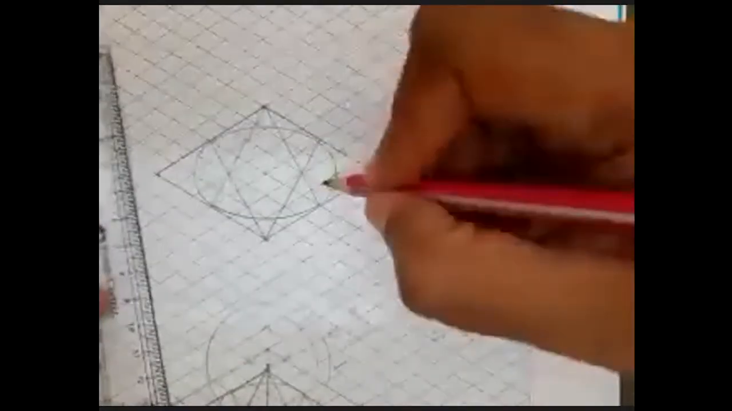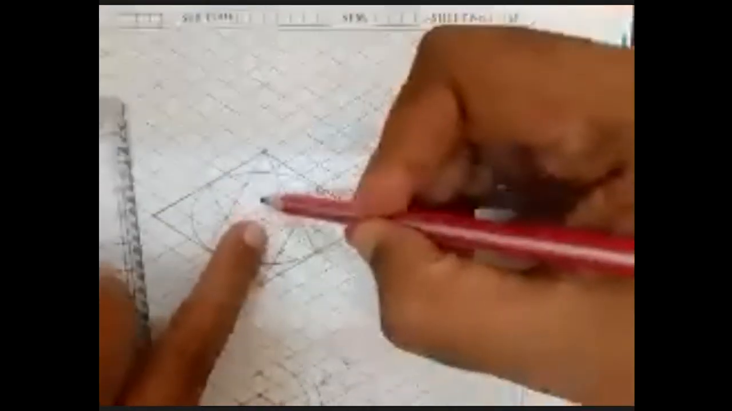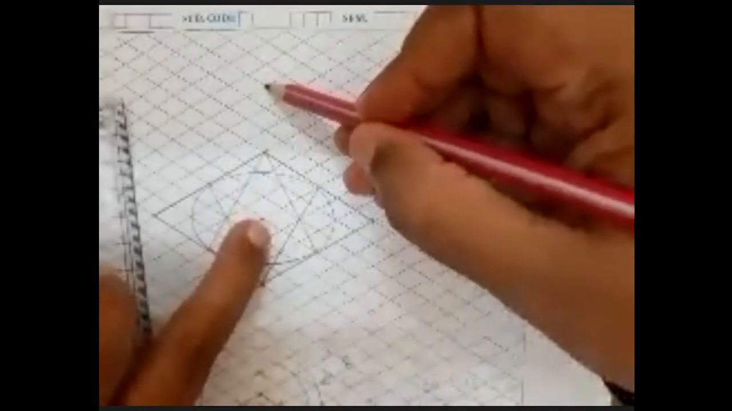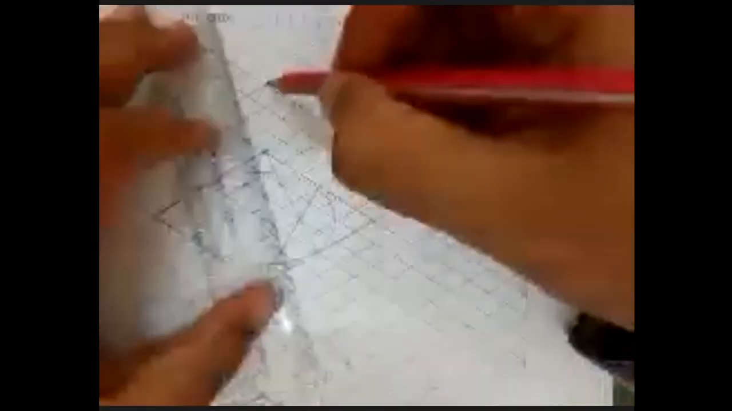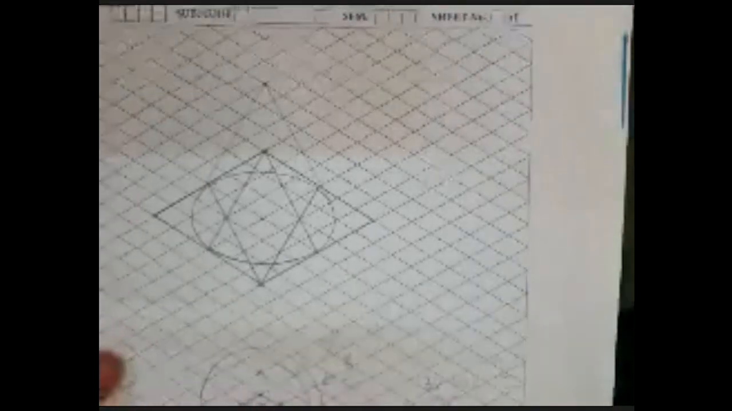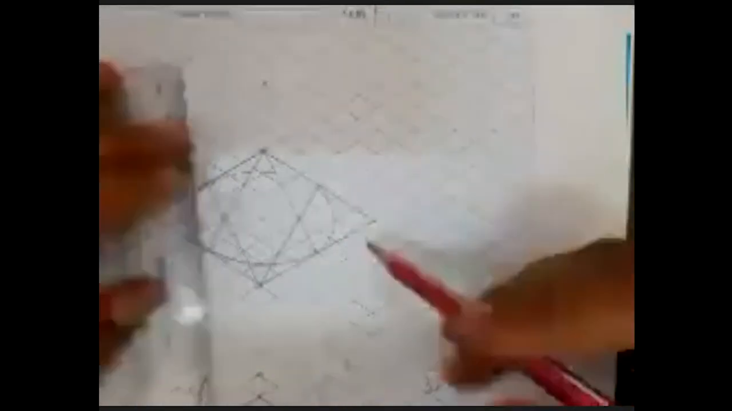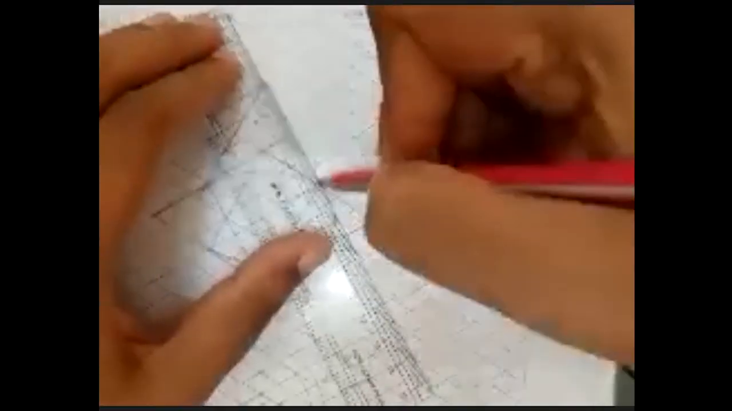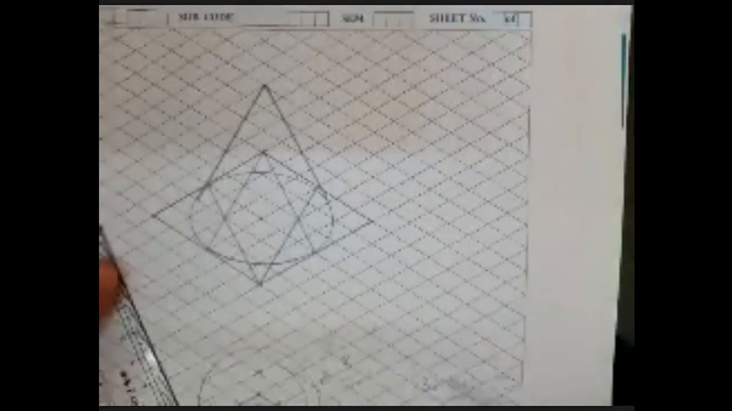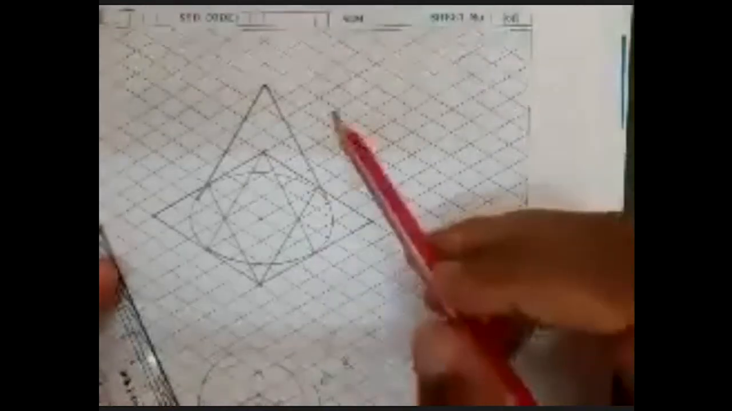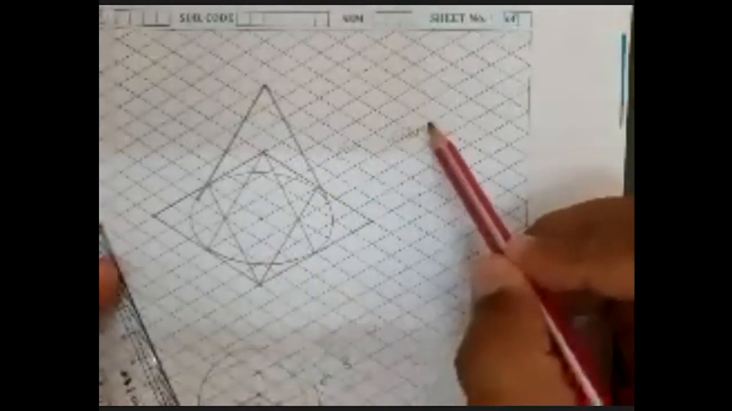Once this is done, I know this is the midpoint of this square block. If I have a cone of height 60 mm, I'll just count the number of blocks as 60. 1, 2, 3, 4, 5, 6. 6 blocks. This is the center point. I'm just going to join the tangent here. This is the tangent which I'm going to draw from the midpoint. So this is nothing but a cone.